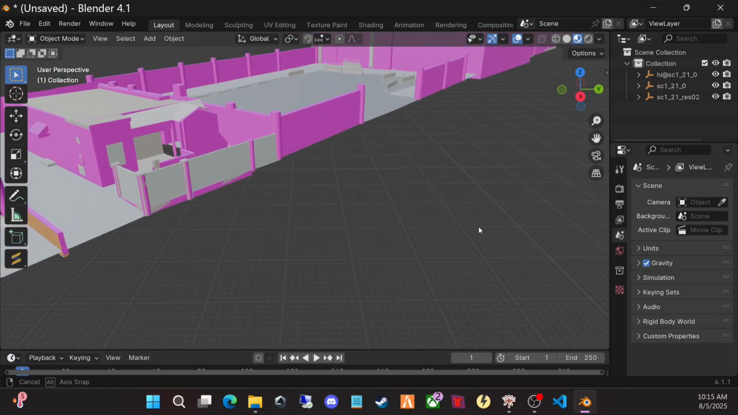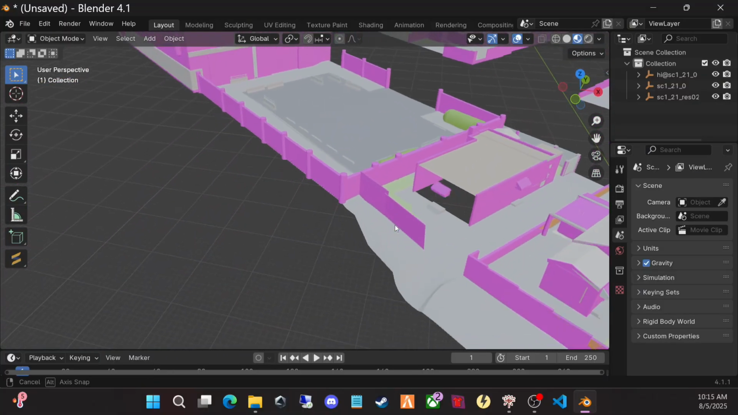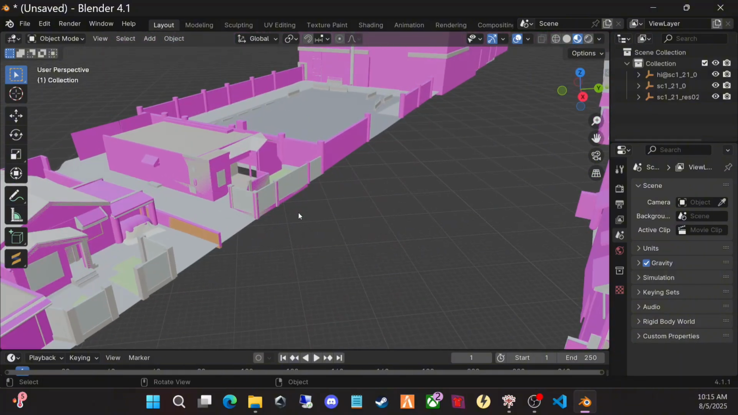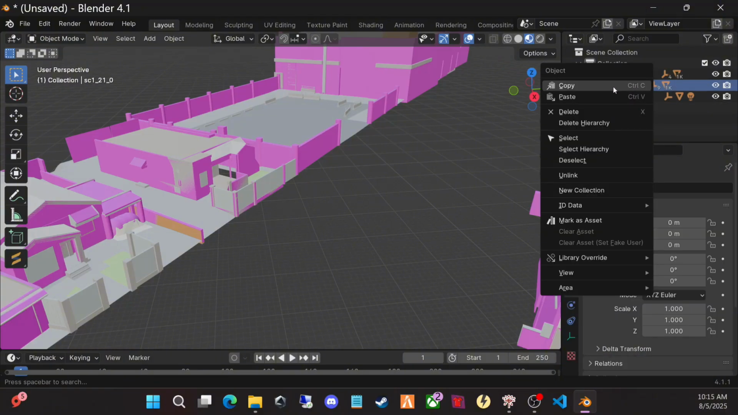So now that we have opened up everything for the collisions, now we can export those out, right? So this one is the house. So that's not the one. We're going to right click.